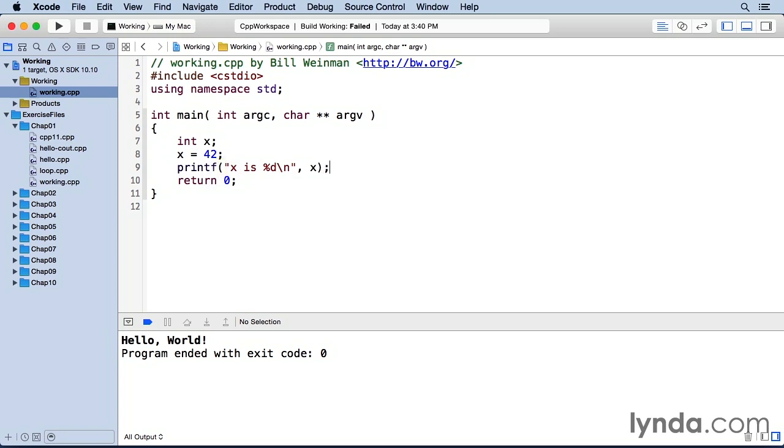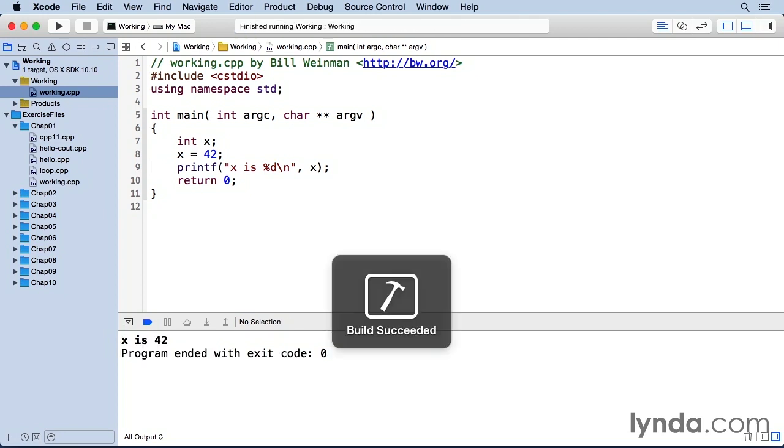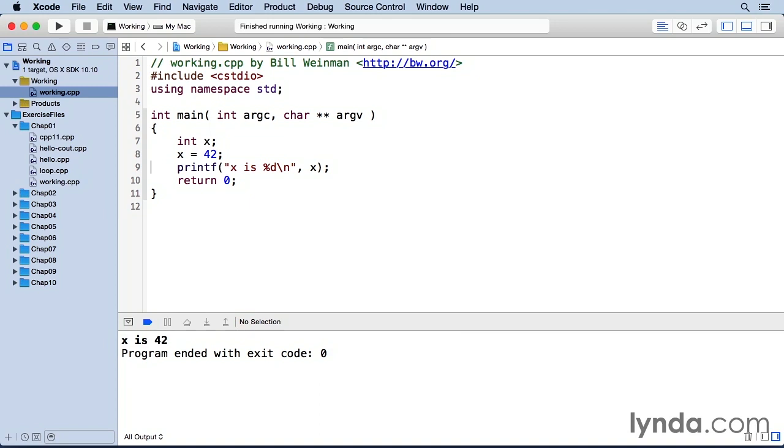And so what this printf does is it displays the value of x, and you notice that I have my variable x here as an argument to printf. This %d is a token for printf to know that that's where it puts the integer value. And we'll get into more details about printf later in the course. But for now, when I build this and run it, you notice it says x is 42.